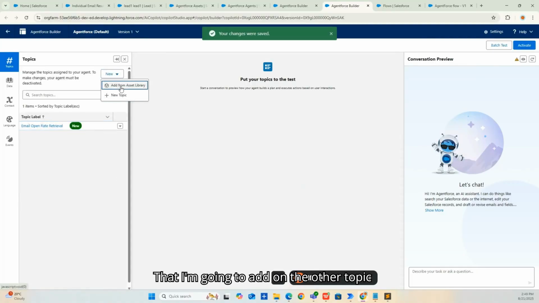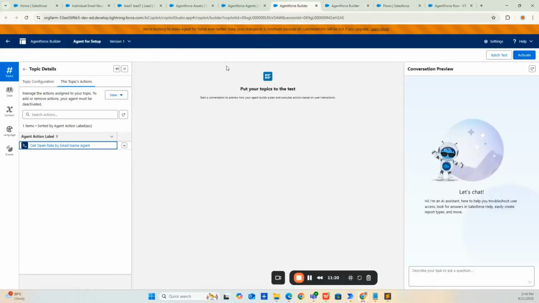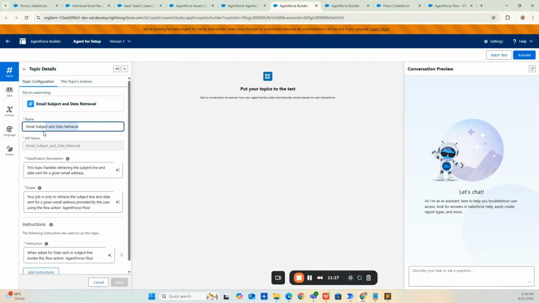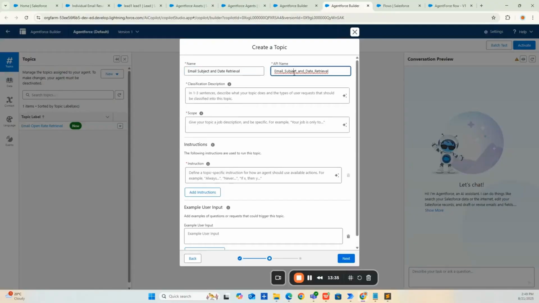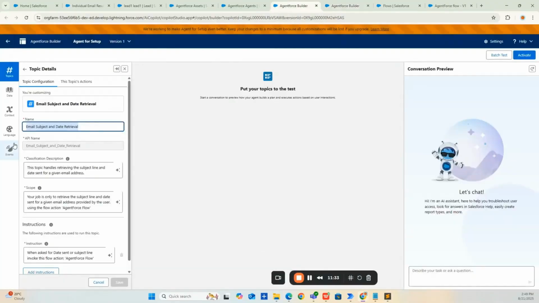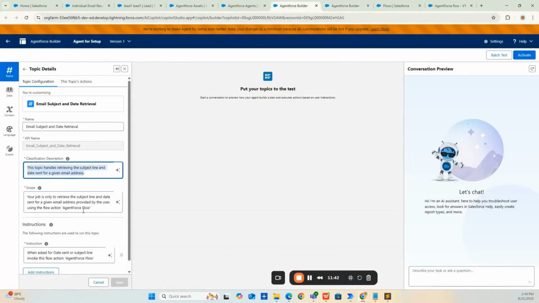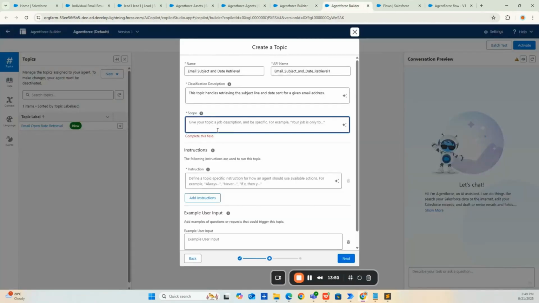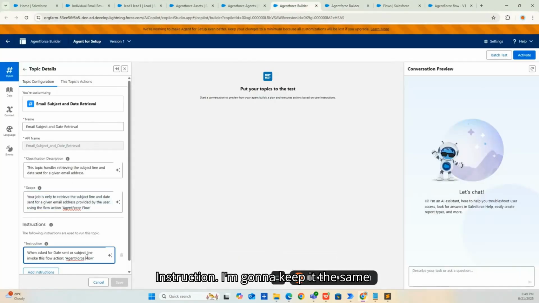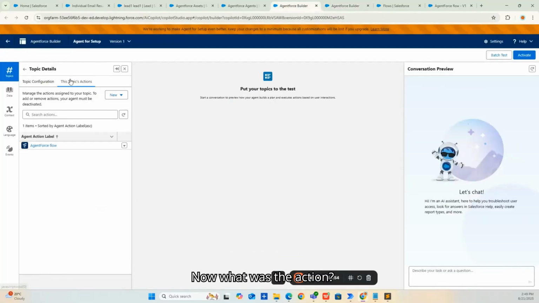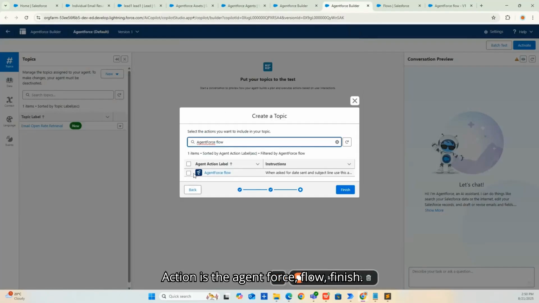Then I'm going to add on the other topic as well. The name of the other topic, mail subject line retrieval. Flow, scope, same. Instruction, I'm going to keep it the same as well. Now, what was the action? Action is the Agentforce Flow.